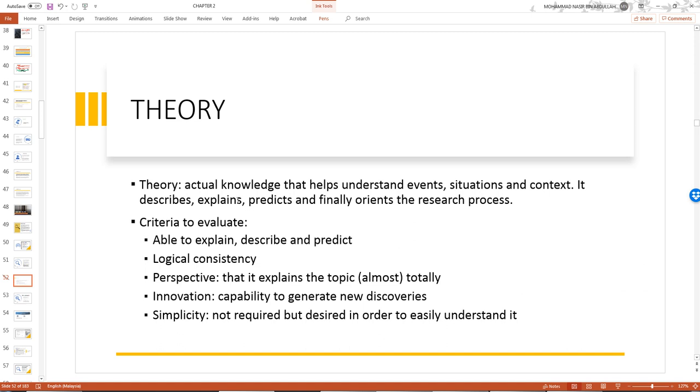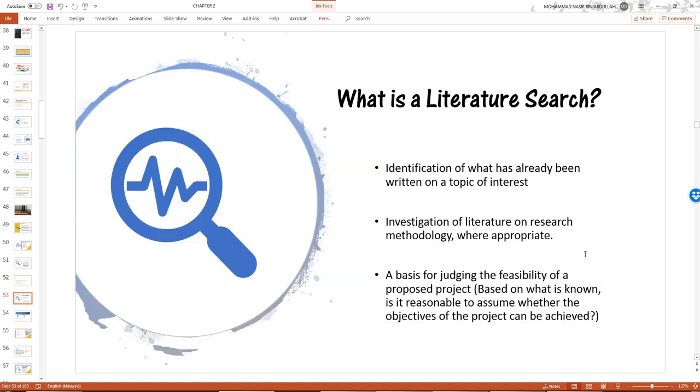Right. So theory, right? Actual knowledge that helps understand event, situation and context. It describes, explains, predicts and finally orients the research process. Criteria to evaluate a theory: able to explain, describe and predict, logical consistency, perspective that it explains the topic almost totally, innovation, capability to generate new discoveries, and simplicity, not required but desired in order to easily understand it lah. So this is a theory of literature review.